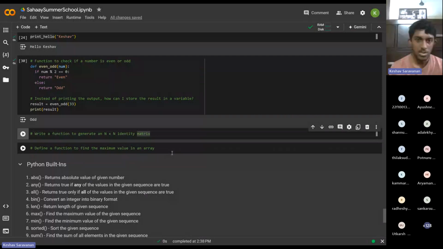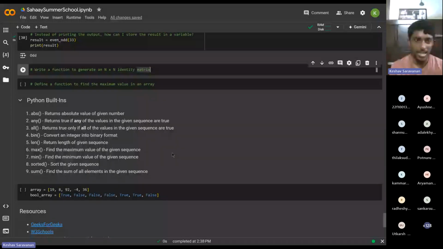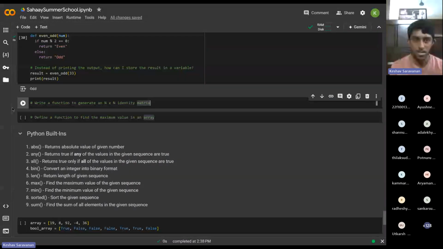Now, because we're running low on time, I will only be doing the second question. In the assignment, I will add this question, and you guys can do that as a bonus. It's not compulsory, but you can do it just for the fun of it. So I will only do this question because we've got to start NumPy right now.